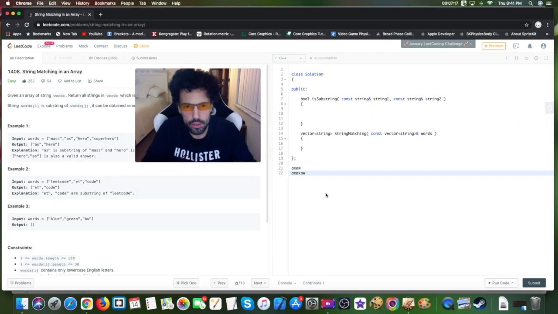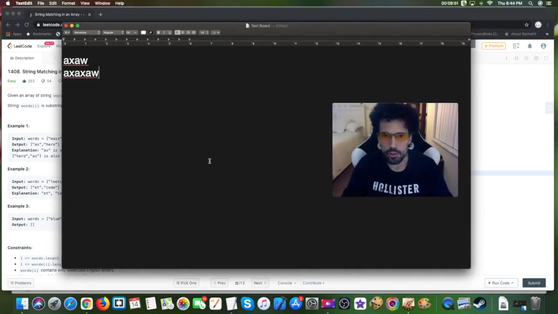So basically the function isSubstring is actually more challenging than I thought. So for example, if you have this string AXAW, and you want to determine if it's a substring of AXAXAW. A naive approach will be, okay, let's say A is the same as A, X is the same as X, A is the same as A, and now W is not the same as X, so let's go back all the way to A, and then let's keep going.